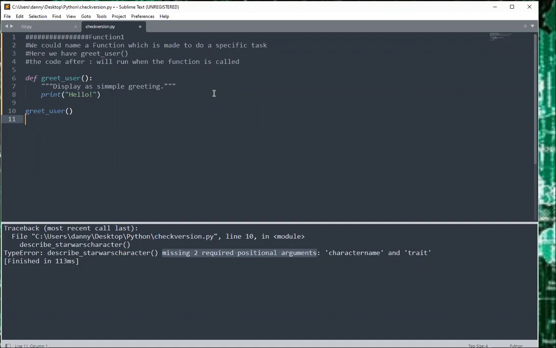All right, so what is a function? A function is basically a set of commands that will run and do a specific task. So here we have a function, and you can see it has def, which is for defining a function, and the name of the function, greet users. Now, when greet users is called, it will print hello.